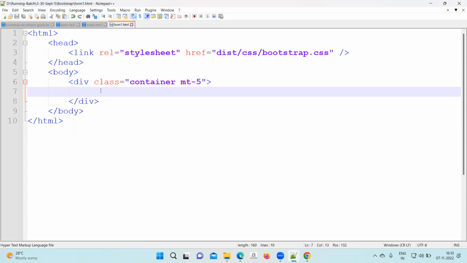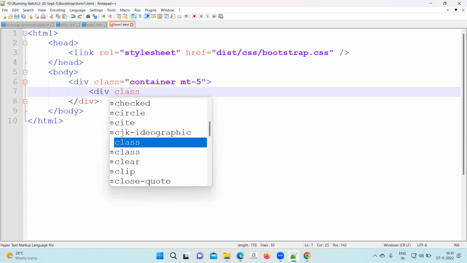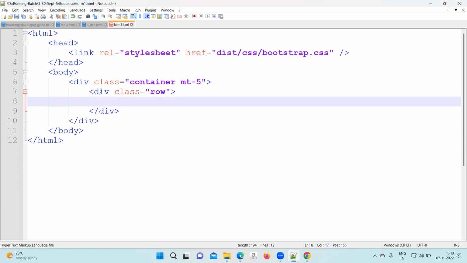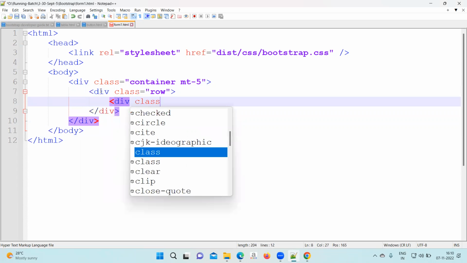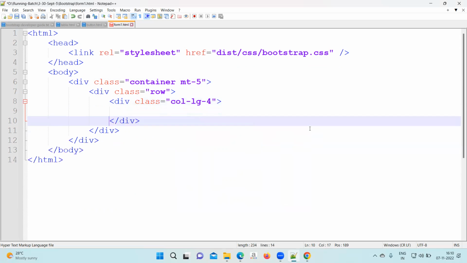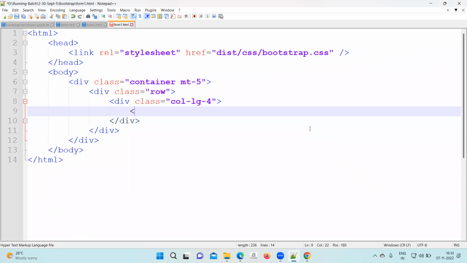Now go inside, write a division, class equal to row. Next division, class equal to col-lg-4. Inside the first 4, write an H3 called Contact us.